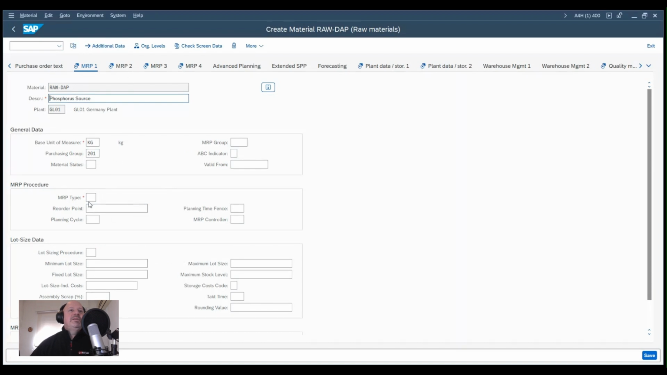In MRP 1, we have this important MRP type, which is mandatory. This is basically the way we want to replenish this material. For our raw material, we're going to use regular MRP, PD type, which is MRP. In other planning scenarios, we will check other things, other types of planning, or reorder points, for example, automatic reorder point, etc. But this time, we're going to use PD in general.